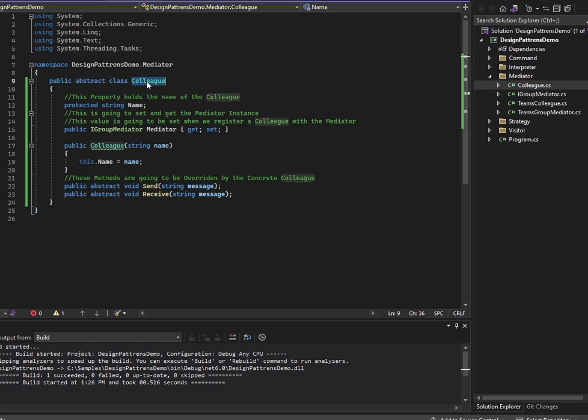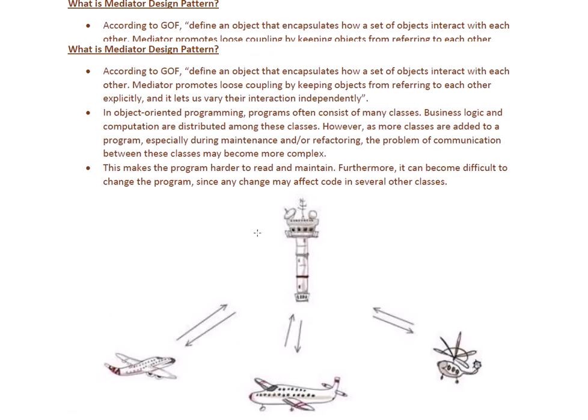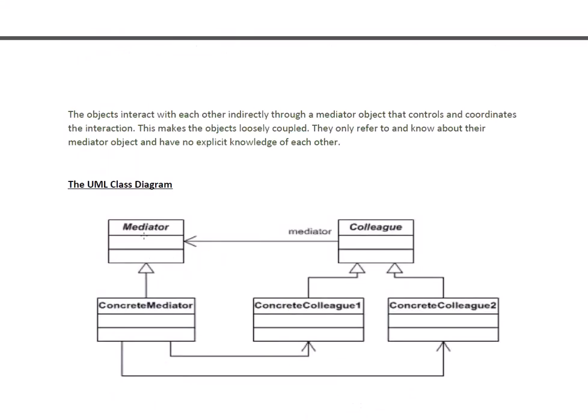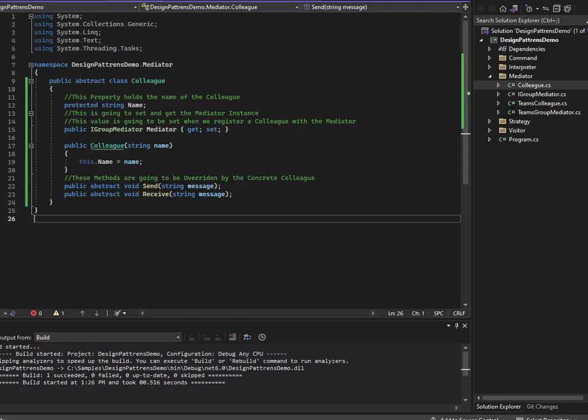And when you provide a concrete implementation to this colleague, you implement those methods as per your need or the context basically. Okay, so I covered these two parts over here now: the public interface, the contract for the mediator, and the abstract class for the colleague. That is done. Now let's go to the concrete implementations.